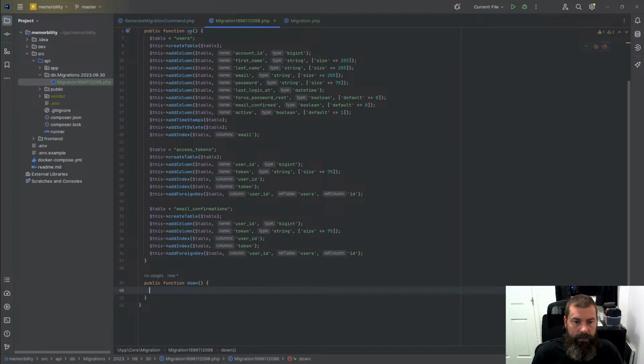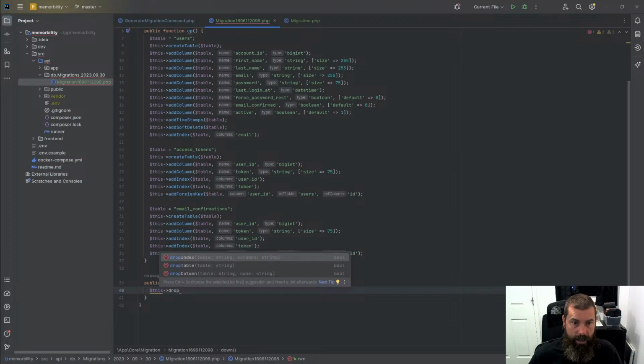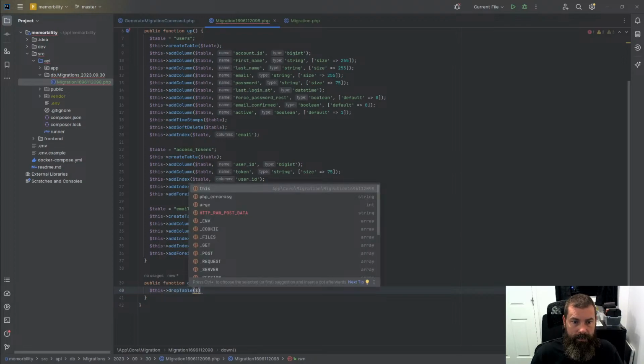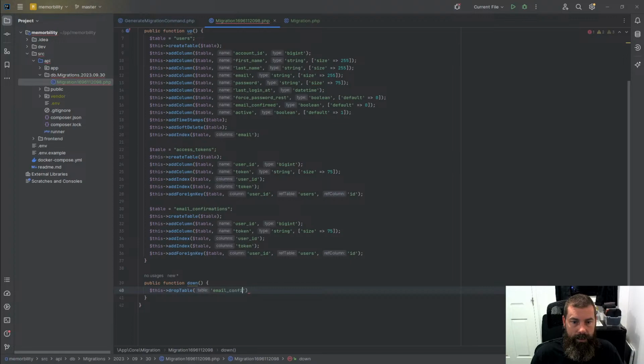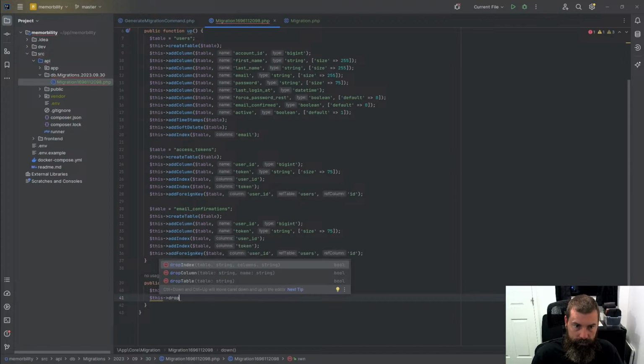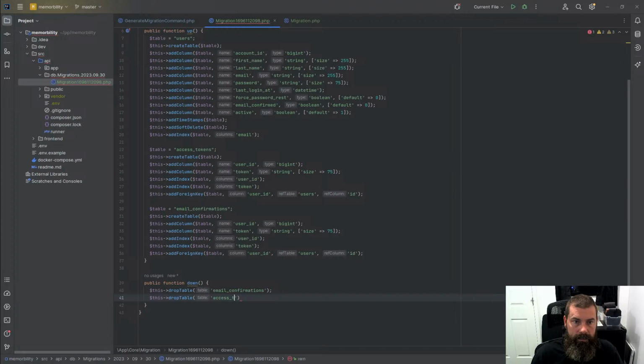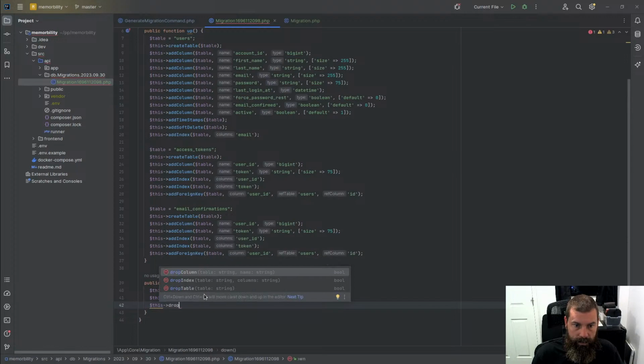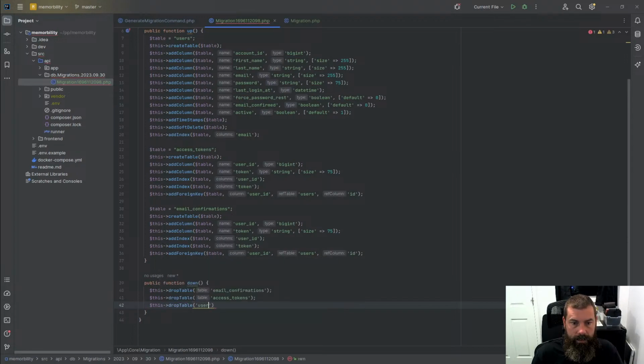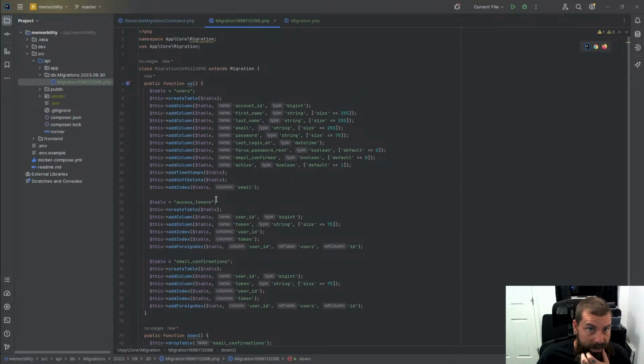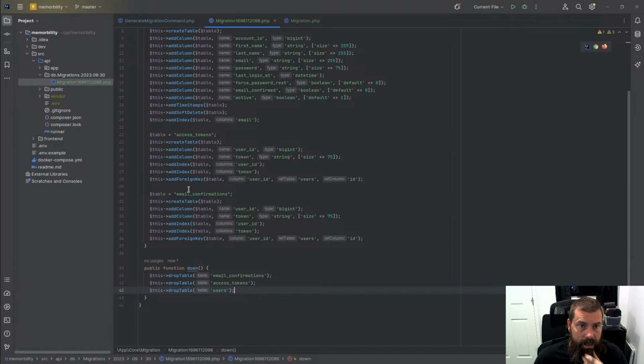So we need to write our down method now. And so the down method, we're going to do drop table. And the first one we'll drop is, we need to go backwards. So we'll do email confirmations, especially because we did the foreign key constraint. Access tokens. Let's drop table users.